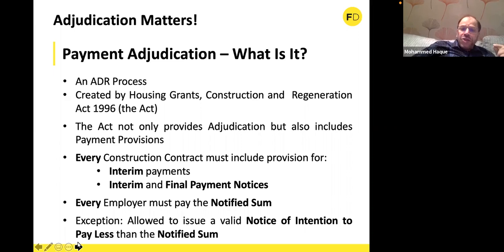Now, the general rule, as stated in 111, is that the employer must pay the notified sum. Notified sums are sums which are within the payment notice, but there could be some occasions where the notified sums are deemed as a payment notice, but one way or the other, it's within the sometimes called payment certificate, but the latest is payment notice from the Act. So that's the sum which is given there. And the employer must pay the notified sum. It cannot avoid it. Must pay the notified sum, or the paying party must pay the notified sum, whatever way you want to say this.